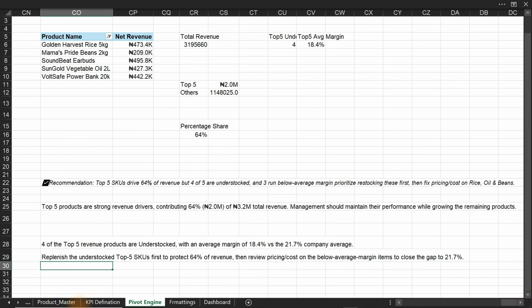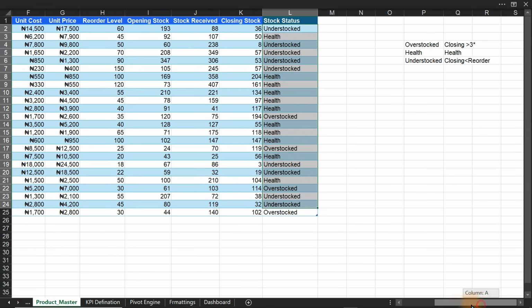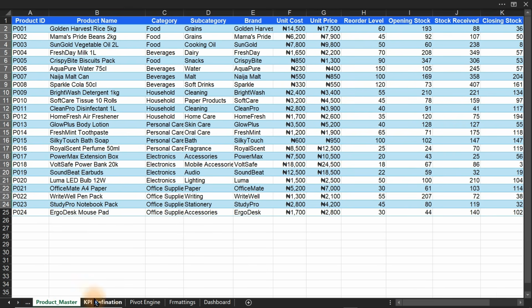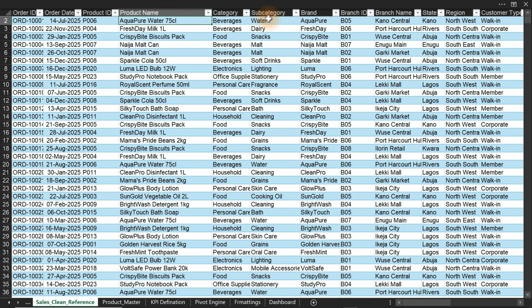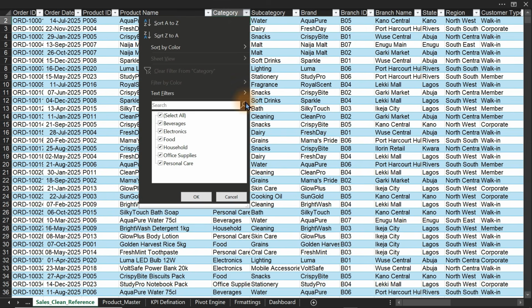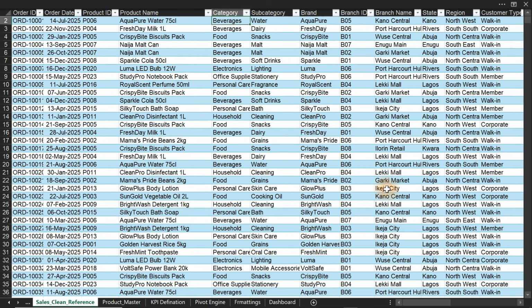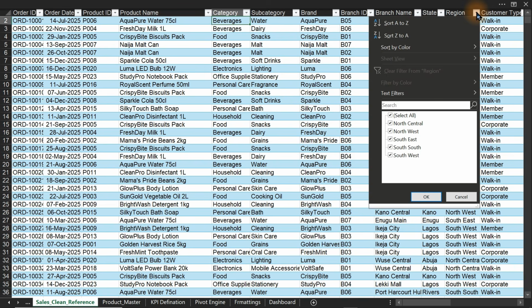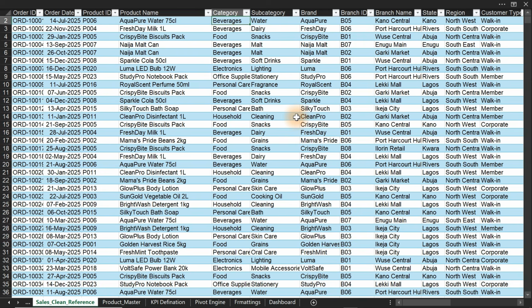So what I'm going to do right now is go quickly over to the master product here. Inside here, no, not here. This one here, we have to look at what we're going to use. We can actually use category. So we want to get a slicer for category and a slicer for region. Those are the two slicers we want to get. So how do we do that?